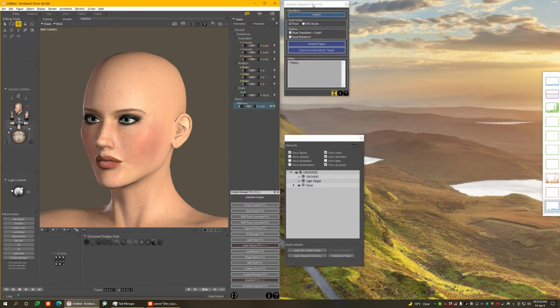And the way that this script works is I have to initialize the figure first. And then this does like a dozen things. You can check the manual to see all that it does with the initialize figure button. Let's do that now. It took like a second to do it, and it's completed. Now I can dial my morph and click Export Unimesh Morph Target, which is going to export a Unimesh version of this geometry to file.